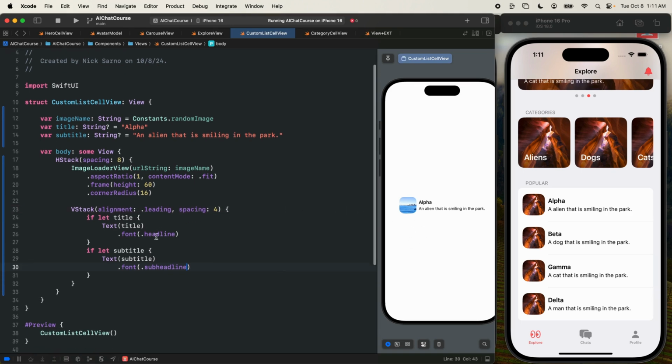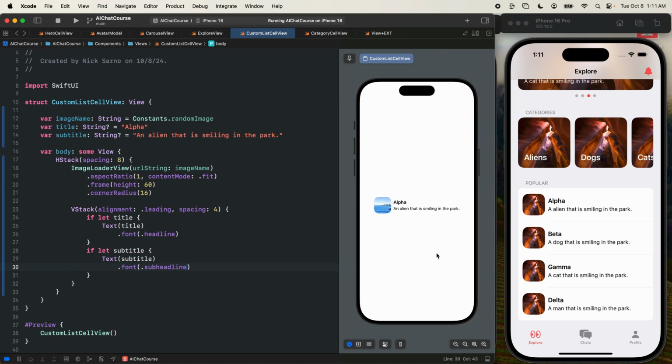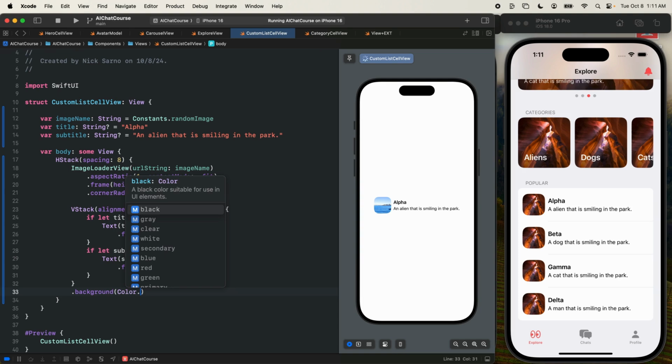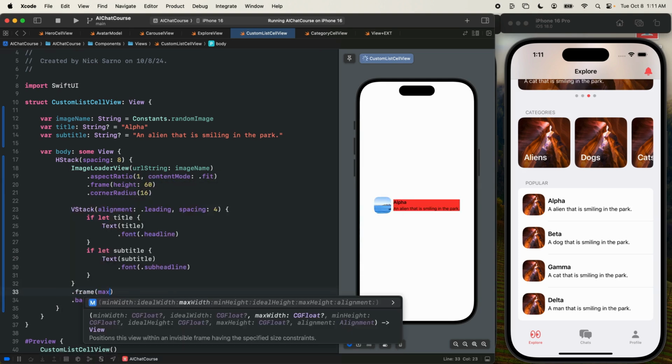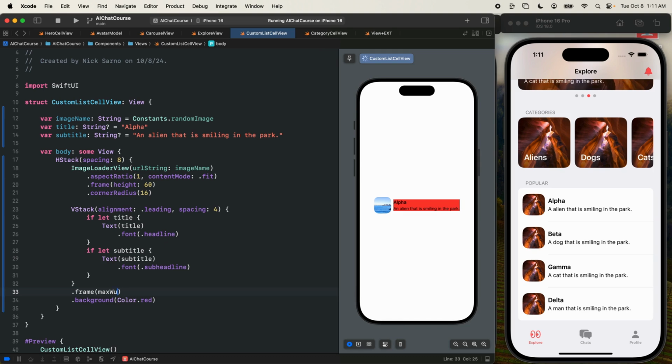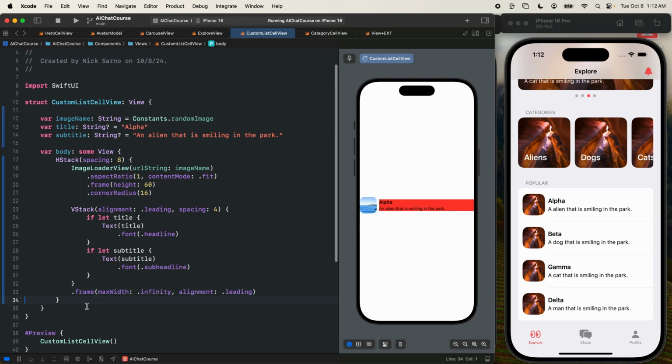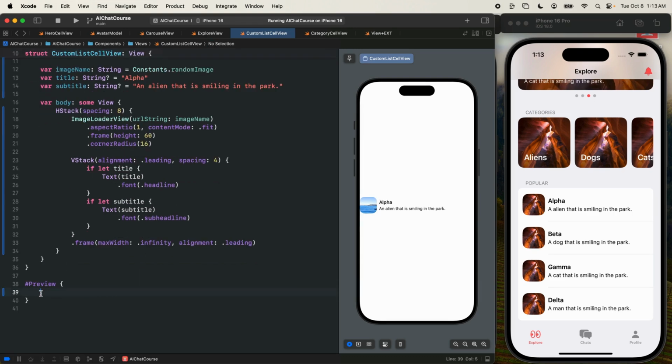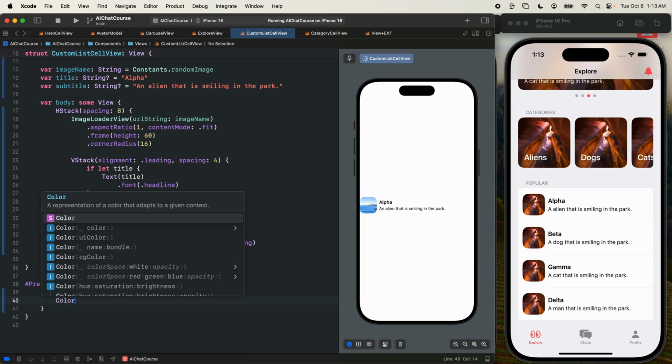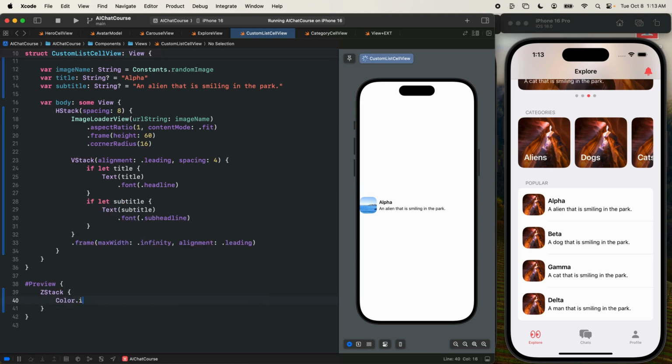Looking good, looking good. And then let's push this to the left edge of the device. As we can see, it's kind of in the center right now. If I add a background color .red, we should see the background. So let's frame maxWidth infinity, and let's align it to the left edge of that infinity frame. Sweet. Get rid of this. So let's put our custom cell inside a ZStack quick, and we'll make the background of the preview Color.gray.